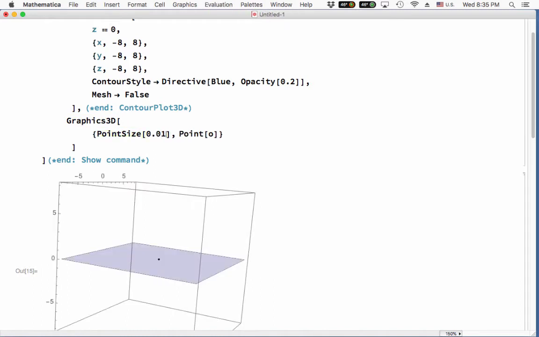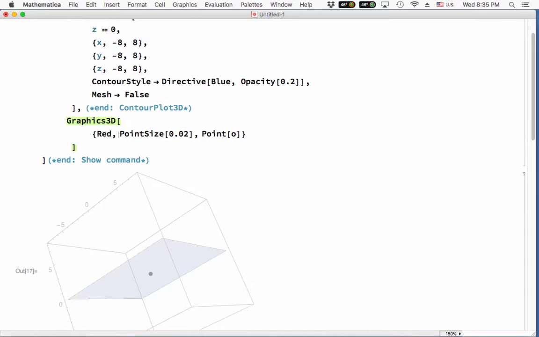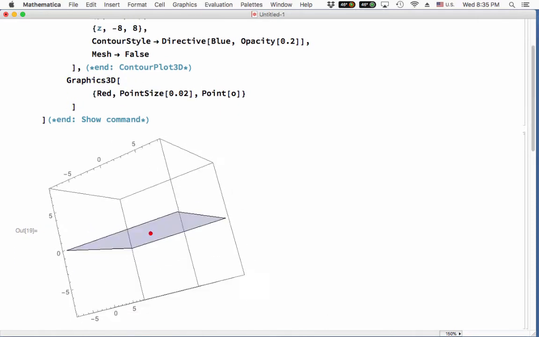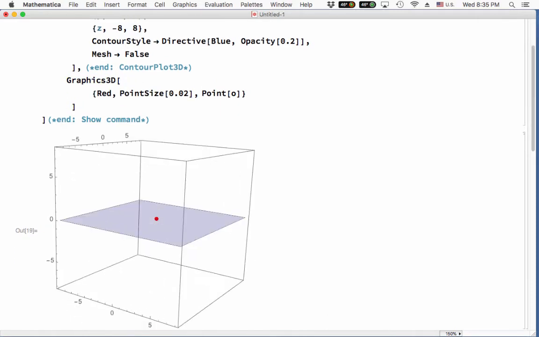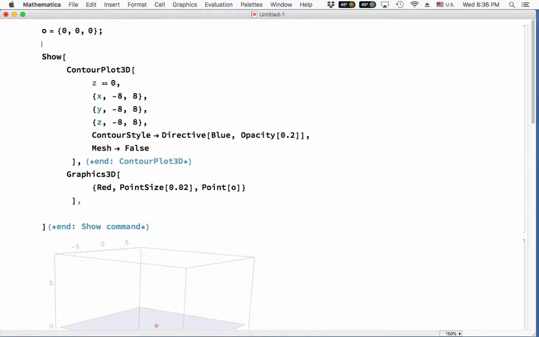Okay, so that's a little too big. It's all up in my face. We could try 0.02. Yeah, so that's a little bit bigger. And then maybe we also want to turn this point to red. Okay, so there's the origin. We could also label this thing if we want. Let's plot the point P. And we said that P in our example from our written notes was going to be 5, 3, 4. Right? So let's go ahead and plot the point P.